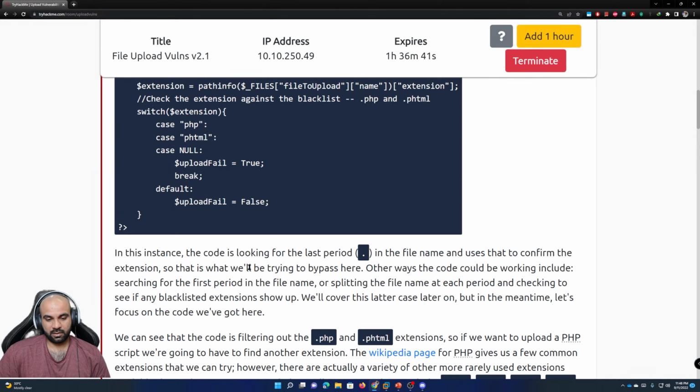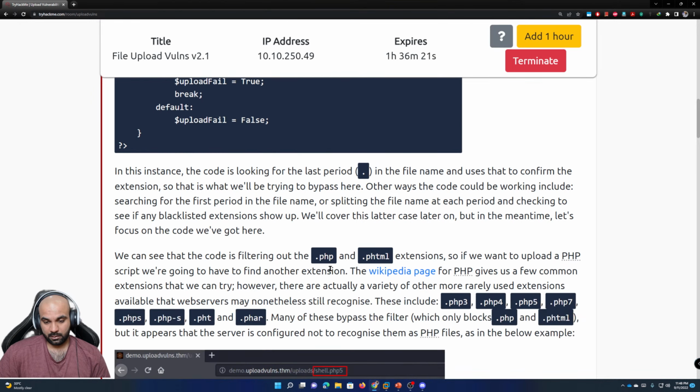In this instance the code is looking for the last period, the dot, in the file name and uses that to confirm the extension, so that is what we will be trying to bypass here. Okay, in this case the extension is what it checks at the last position, and now we will try to bypass this.